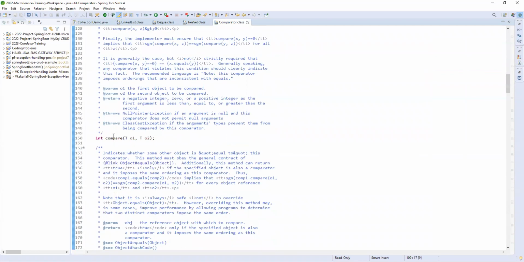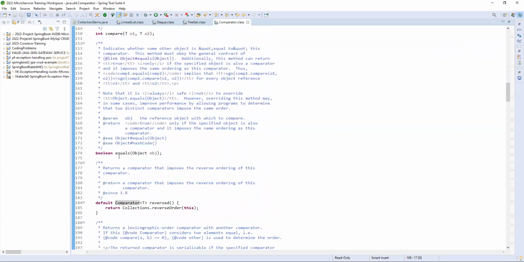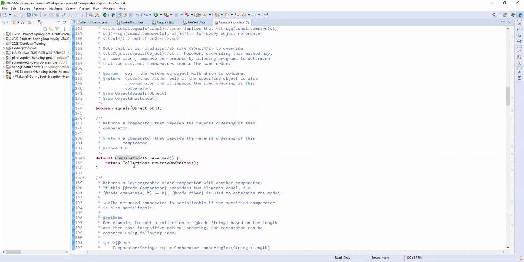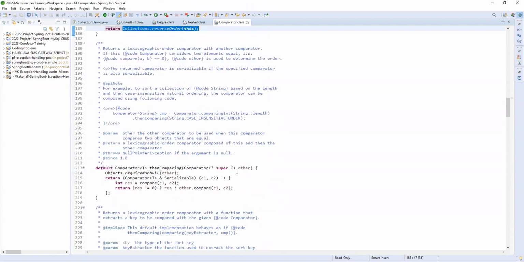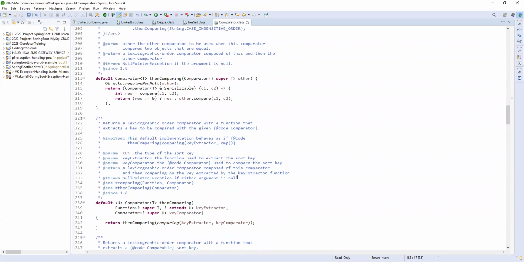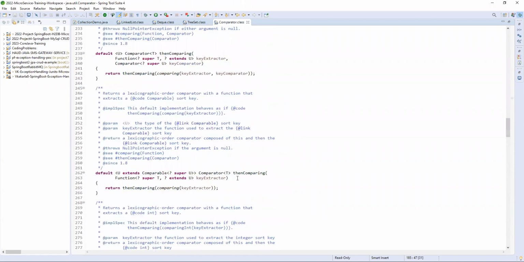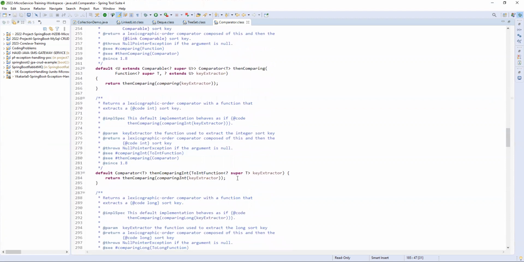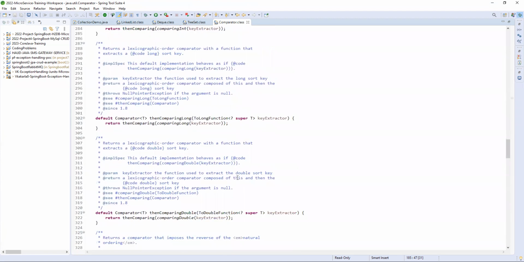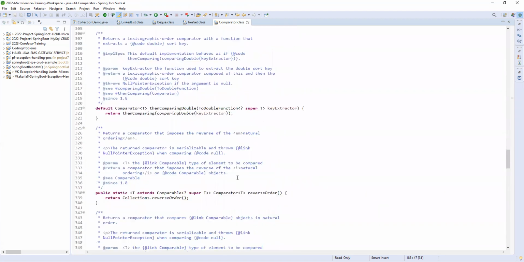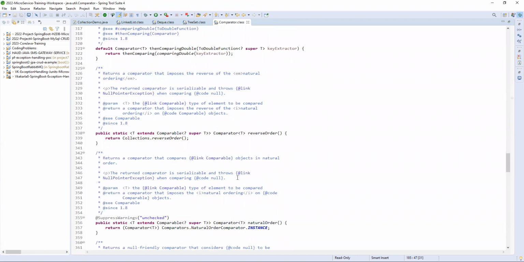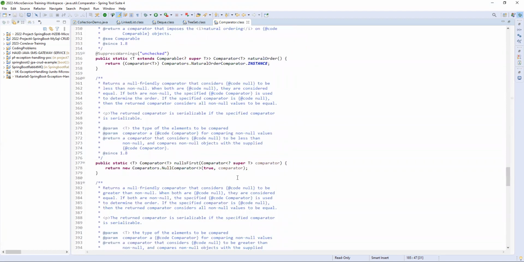We have a compare method with object 1 and object 2, which means element 1 and element 2. It also has an equals method, and a reverseOrder method, which is in the Collections class. There is also the compareTo method, Comparator, then comparing. I'm seeing the next method.